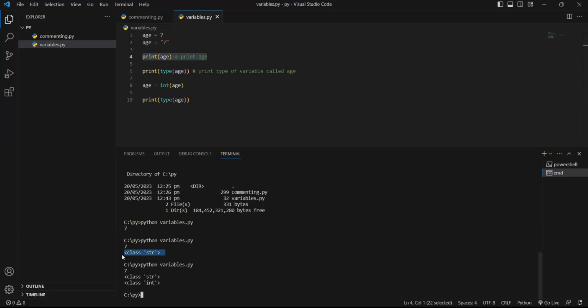Now, we don't want age to be of a type string because age should be an integer. Therefore, I use typecast, whereby I'm converting whatever I put here to an integer. So I can comment it and say convert age of type string to integer. Then print type of variable.